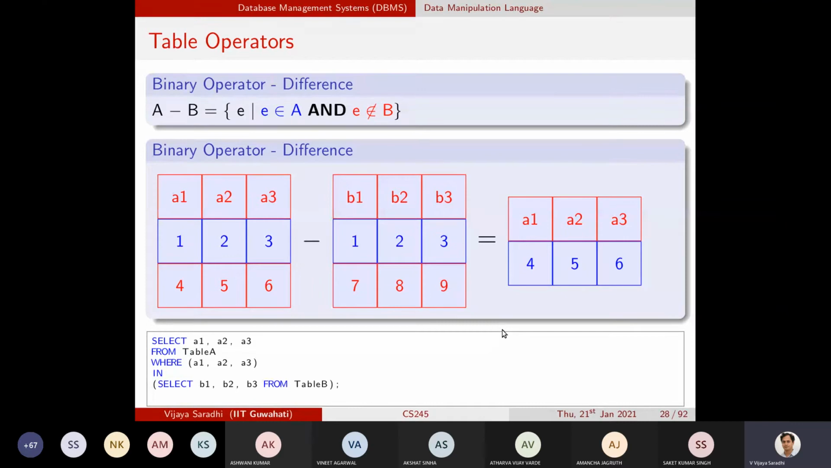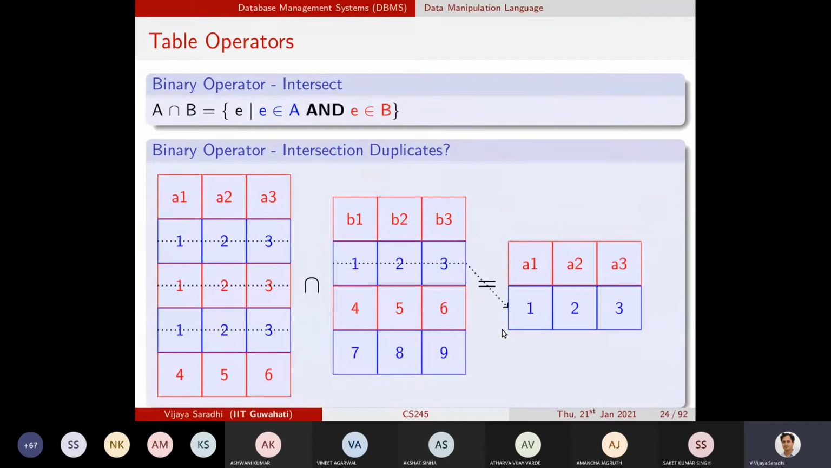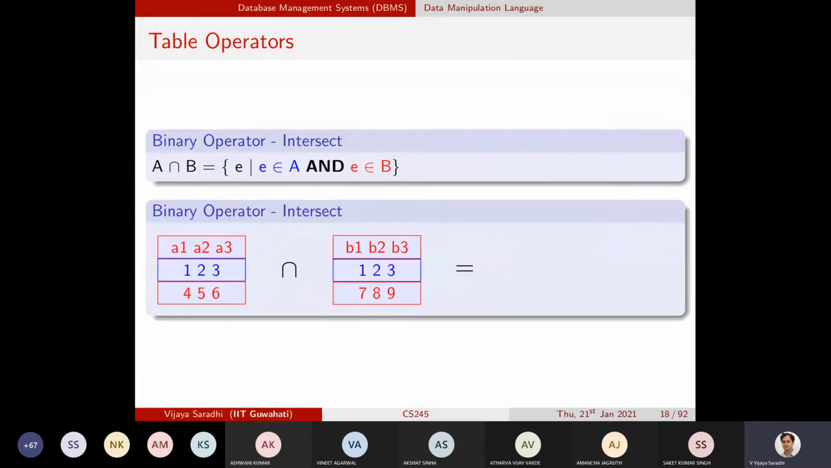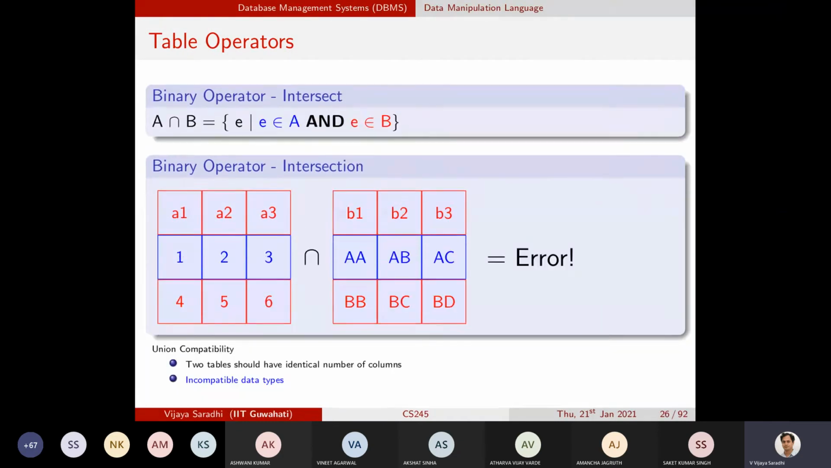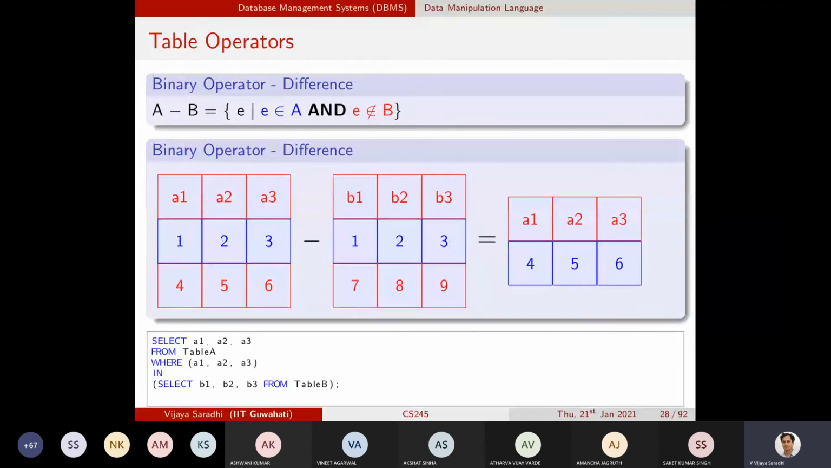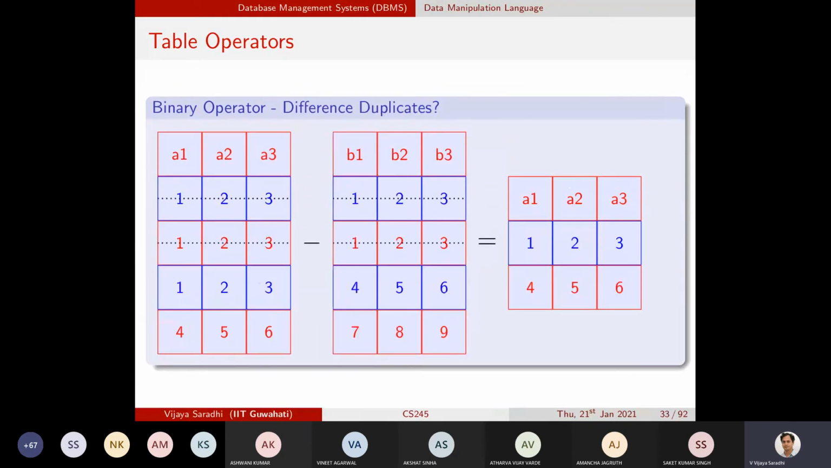Okay, fine. So now, what is the SQL equivalent of the intersect? Give me some time, I will get back to you. Okay, I forgot, let me just pull that one for you.